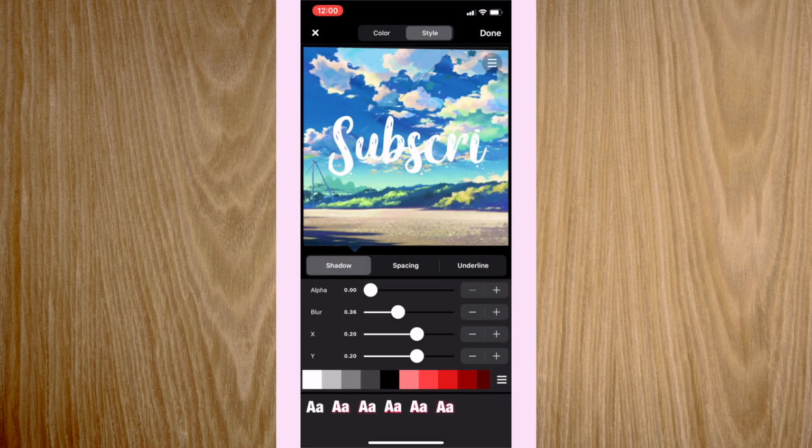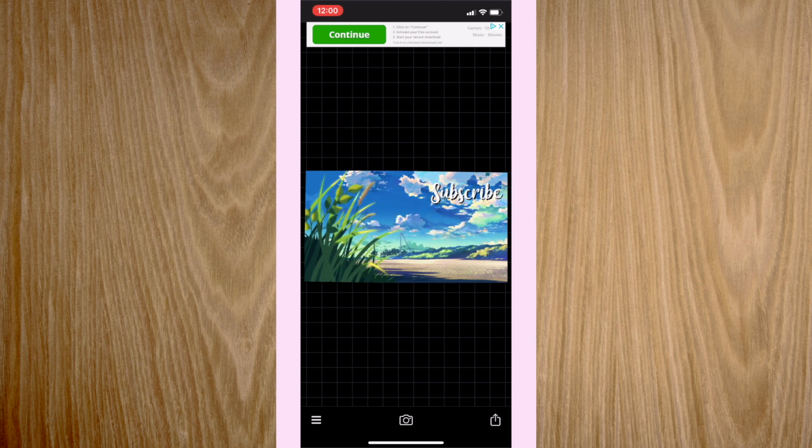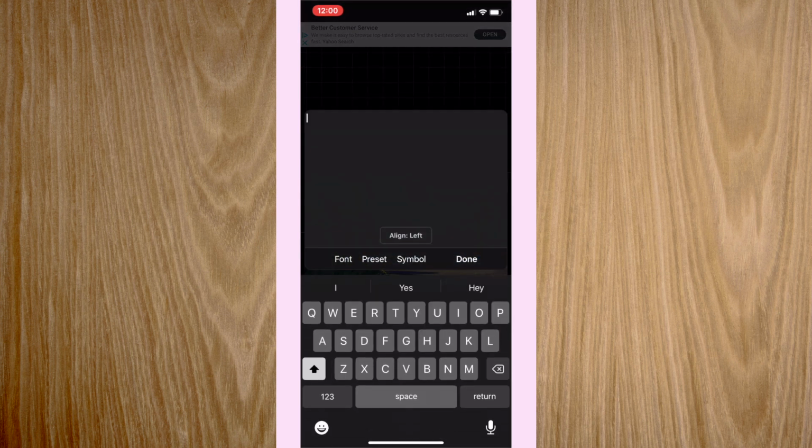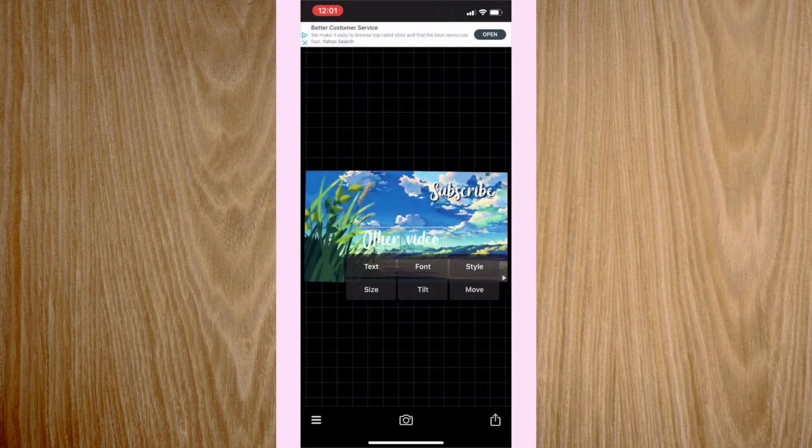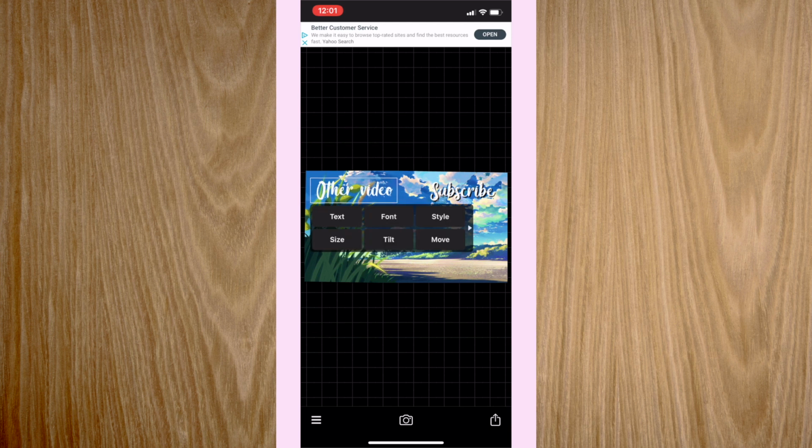Next, go to style, and I usually like to put this black outline just to make it look a little bit nicer. Also, you guys might want to put another video's title so you can link the video right there so you get more views and other people will watch the next video. So you're going to write other video and you're going to put that in the other side.